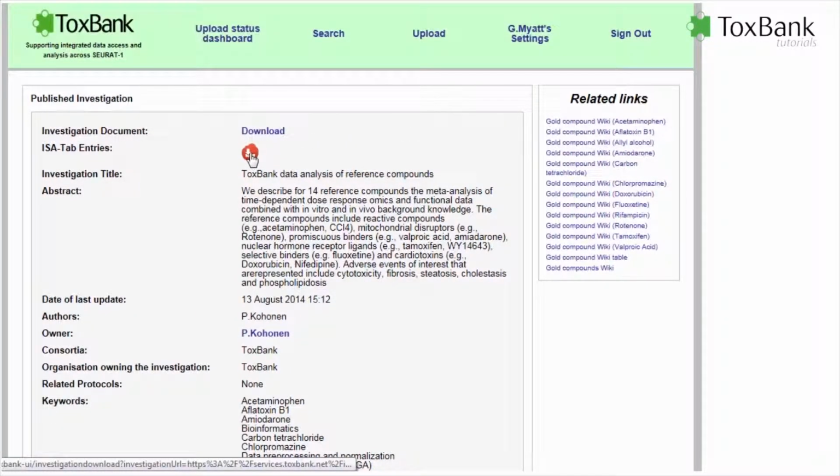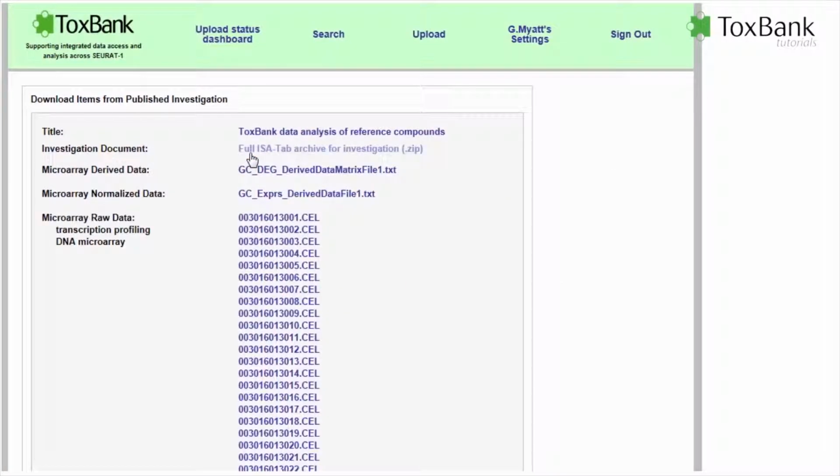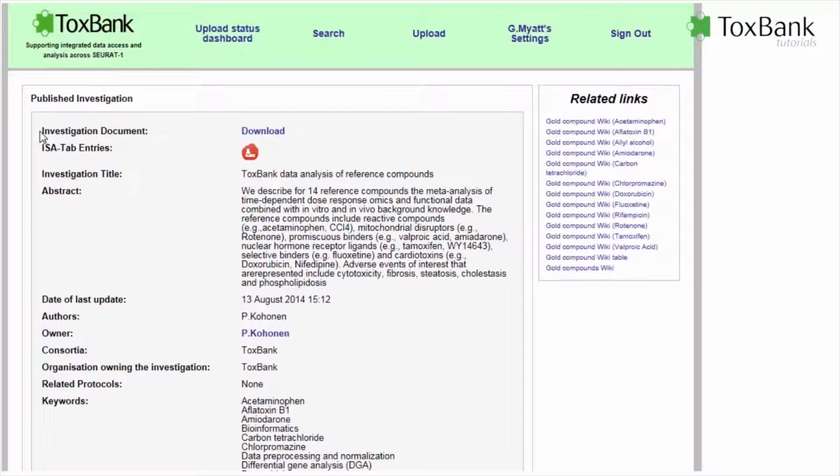So here's an abstract of the record. Here's some keywords, and you can also see there's a red link here. If you click on this button, you can download the individual data files. This would include the raw data as well as processed data.